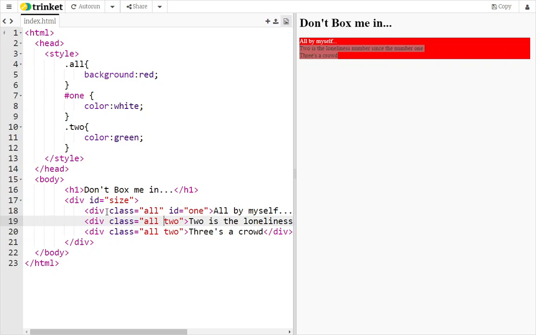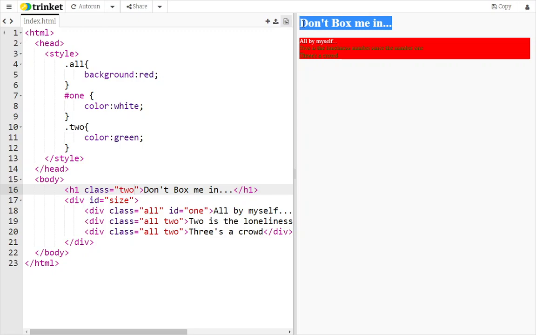So these have the class of all. They all have the class of all, these inner child elements of the one labeled ID size. They all have a class of all, but only 2 of them have a class of 2, right? I want them all to be red, but I only want 2 of them to be green. This is one way to do it. And as she pointed out, there's a bunch of other ways you can do this. If I wanted to also then make this one be green, I could give it a class equals 2, and now this became green as well.